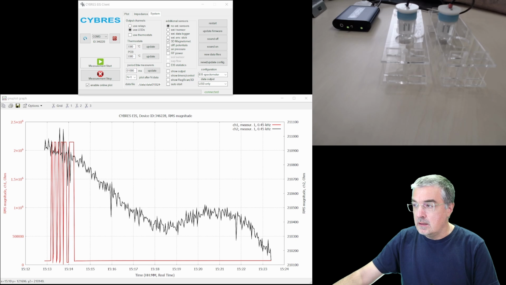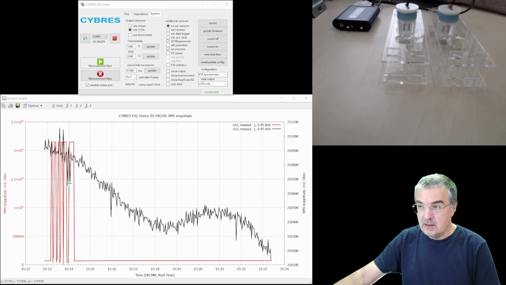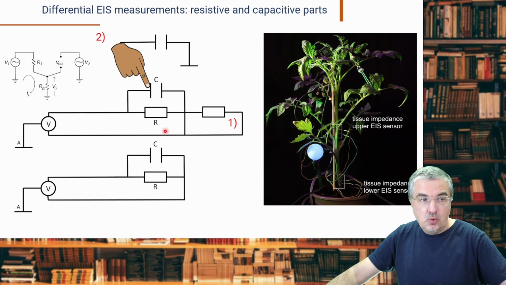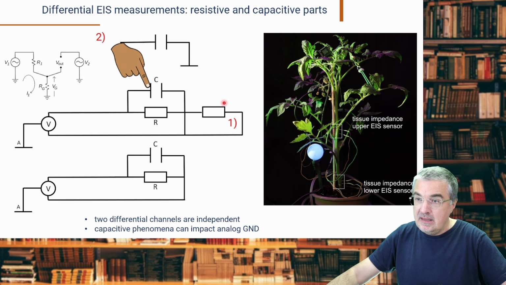Here is this setup about 10 minutes later, and you see this part if I touch the electrodes with my body capacitance, and this is the dynamic after this. We still see some spikes, a little bit higher in amplitude, but generally we do not see any essential differences in this part, or in any other parts of this dynamics. Just to conclude, both channels are independent for resistive components, for sure, but we still have capacitive phenomena and these capacitive phenomena interact with the analog ground.